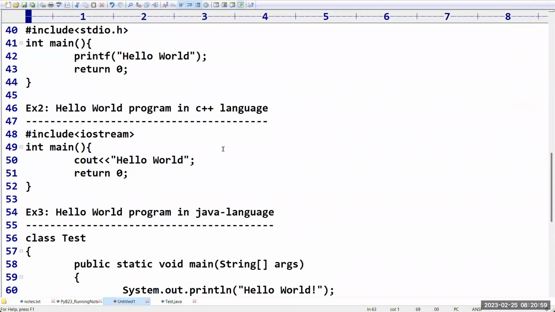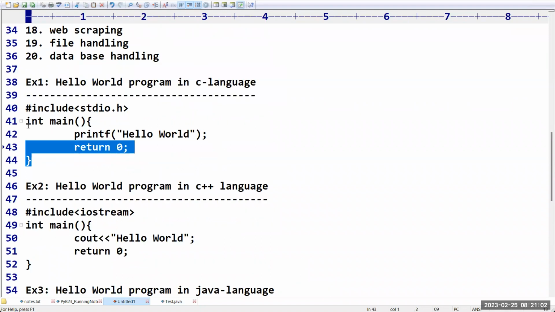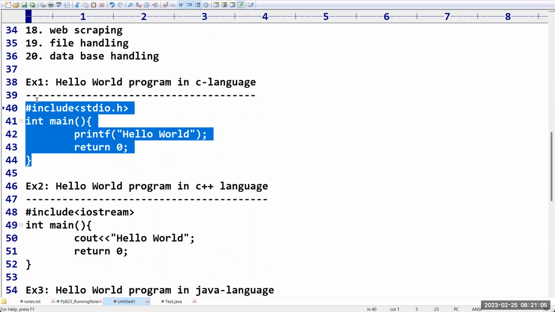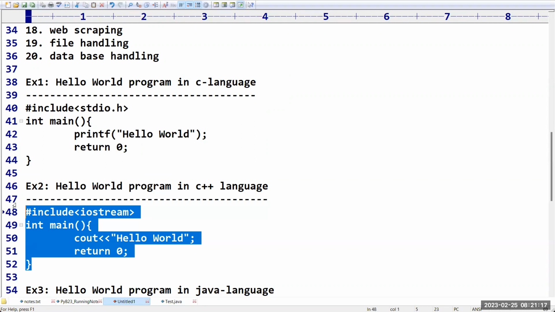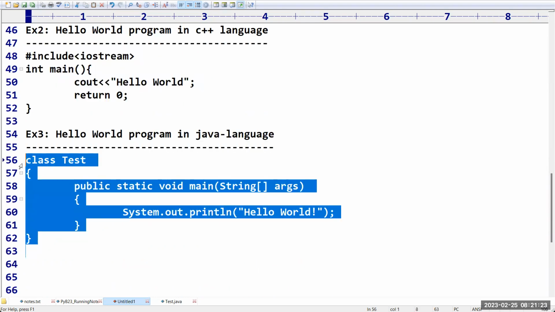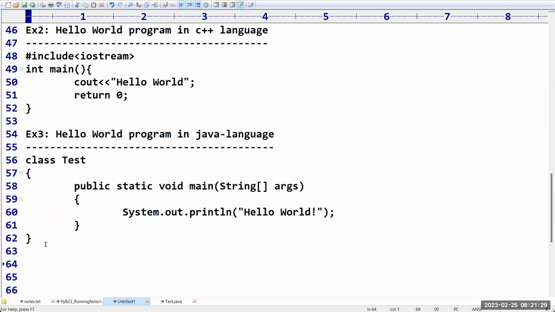Why I am explaining these many things: you can see here, minimum 4 to 5 lines of code are required if you want to implement this in C language. On the same basis, you need 4 to 5 lines of code in C++. Same in Java, we have to write minimum 4 to 5 lines of code to explain the concept. But if you take Python, imagine we are going to write only one line.